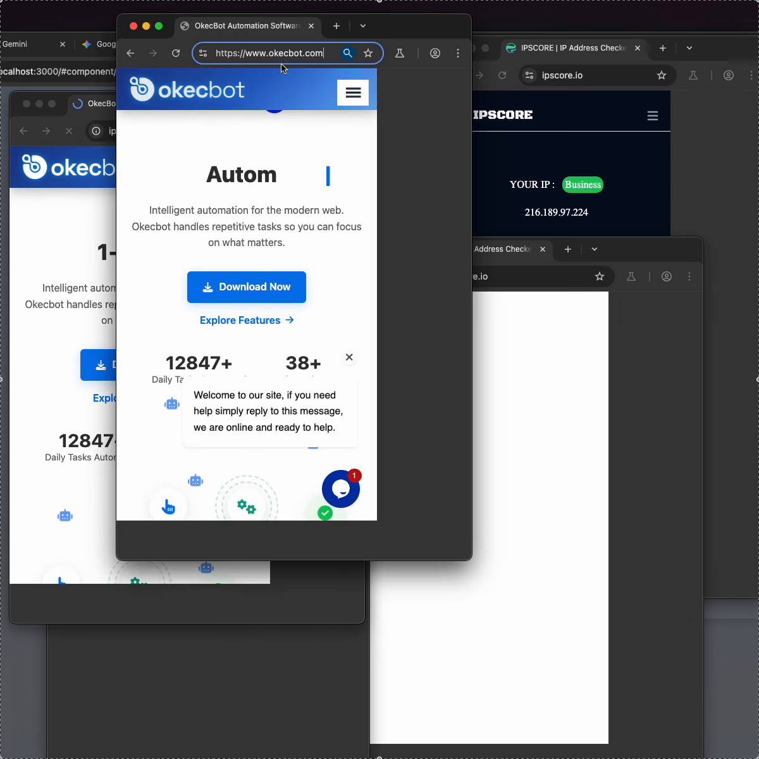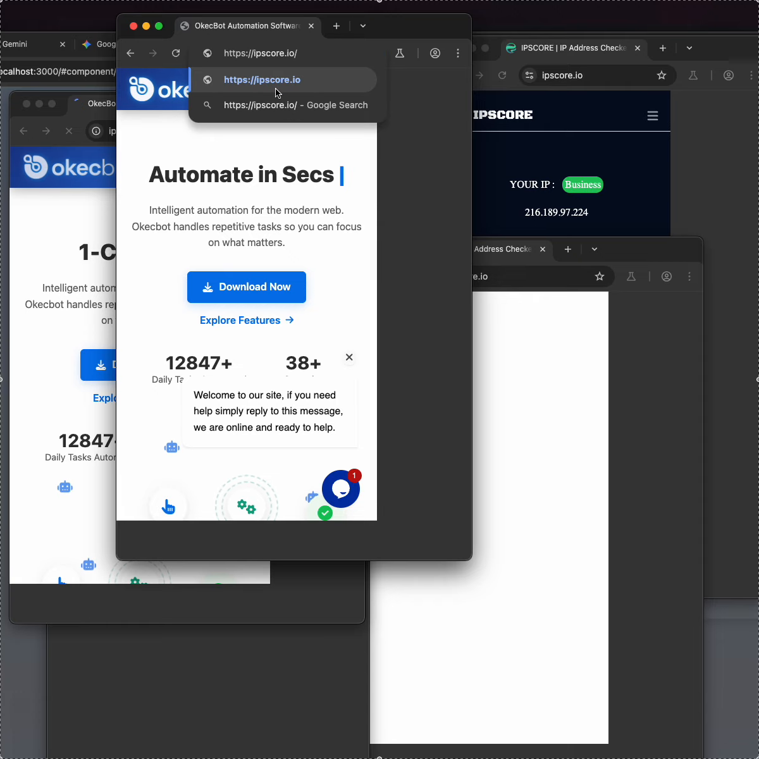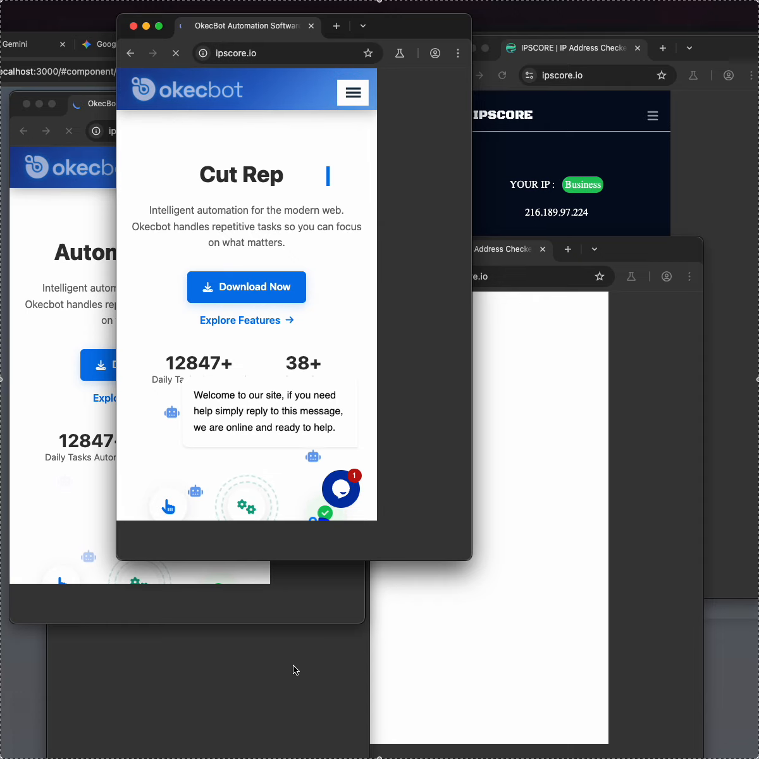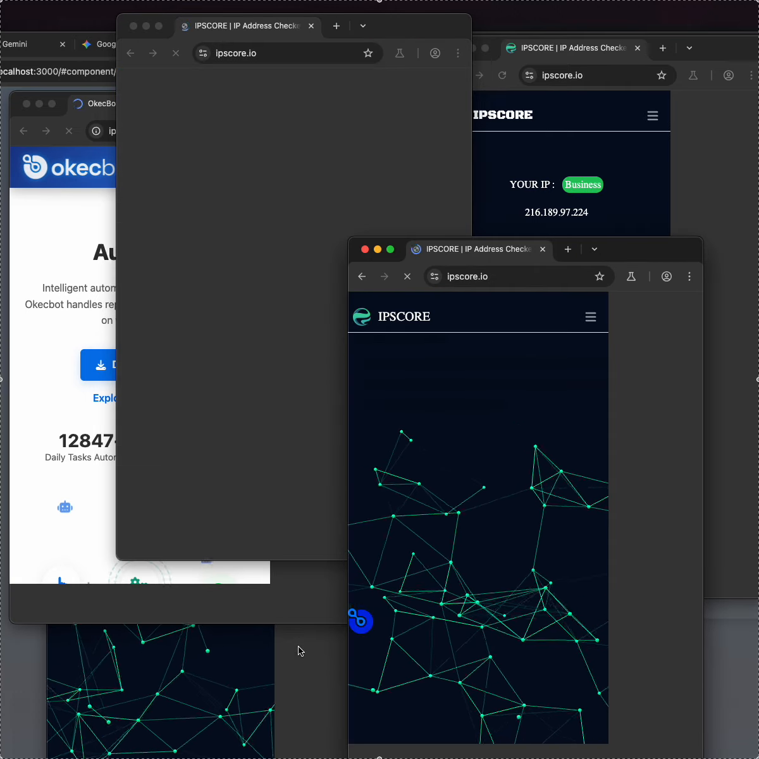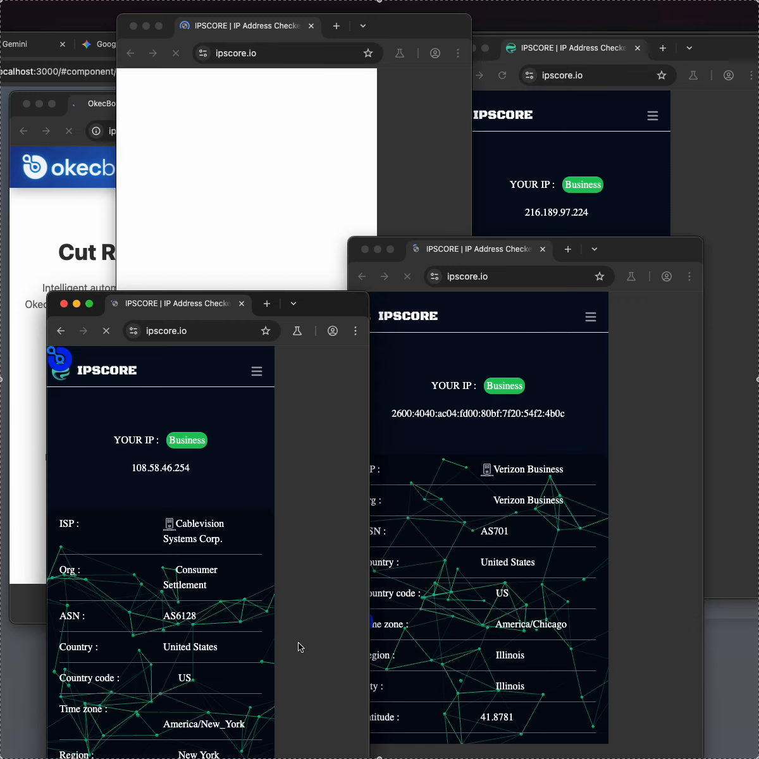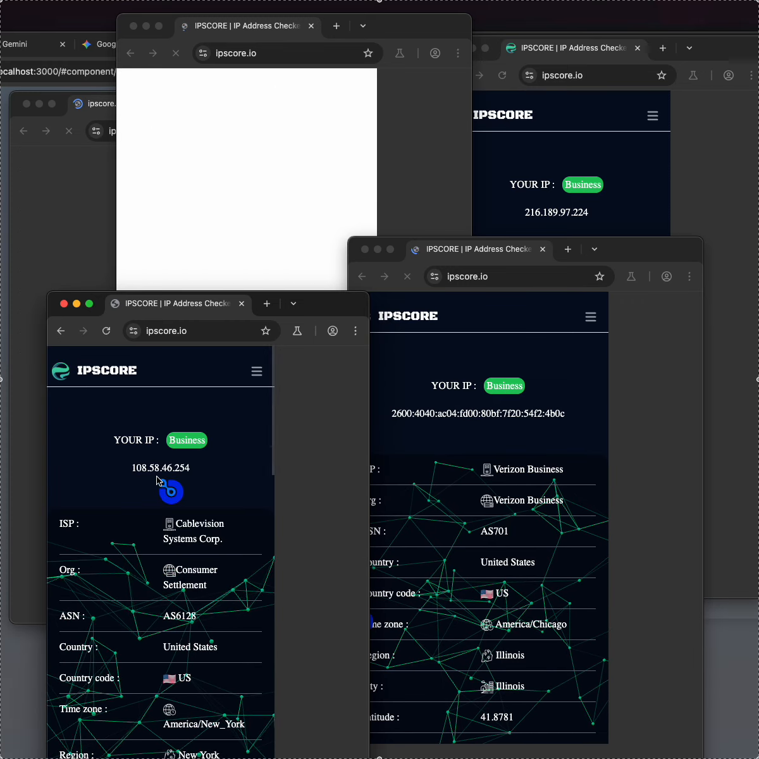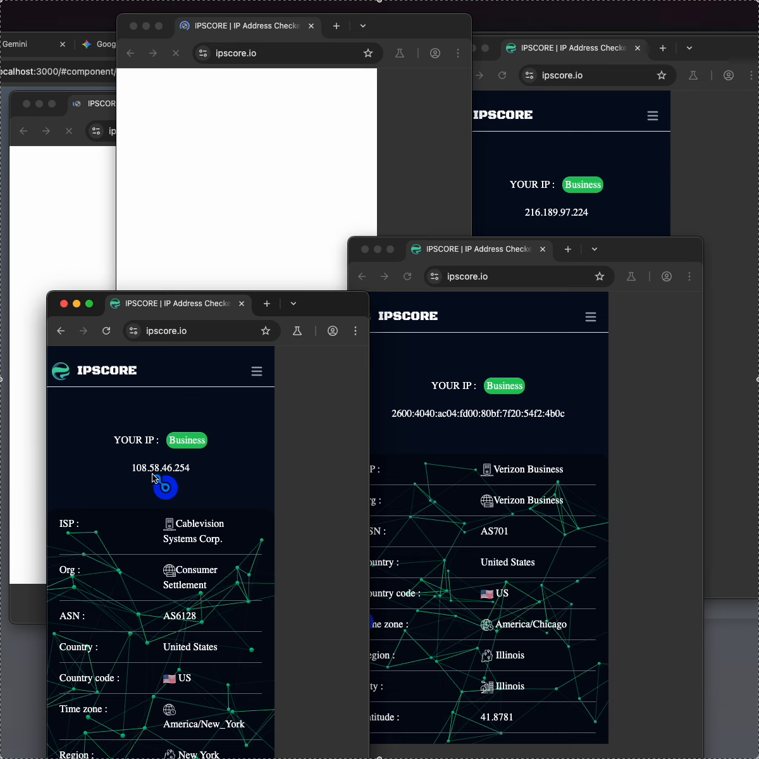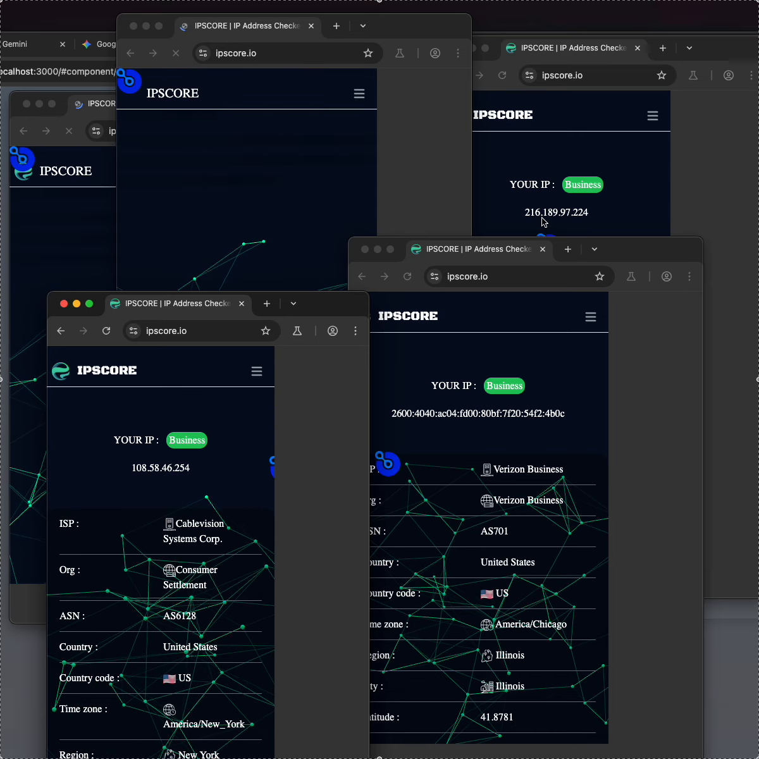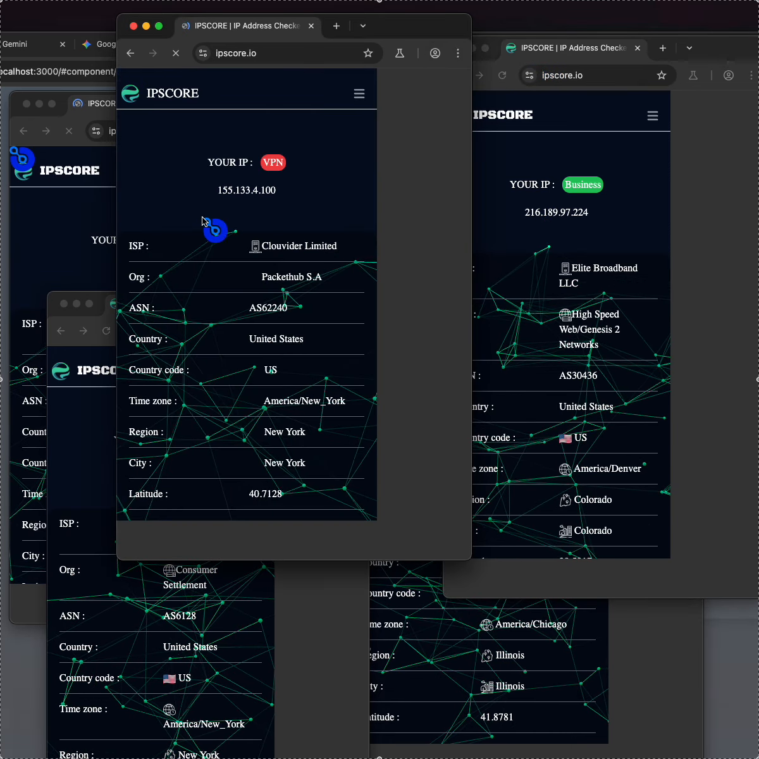You don't have to put in the proxy manually. You can paste them. This is one of the features my users have been requesting, and I'm so happy to bring this on board. Now you can look at this one. This IP is different. This IP is different. This IP is different. This one has not loaded.